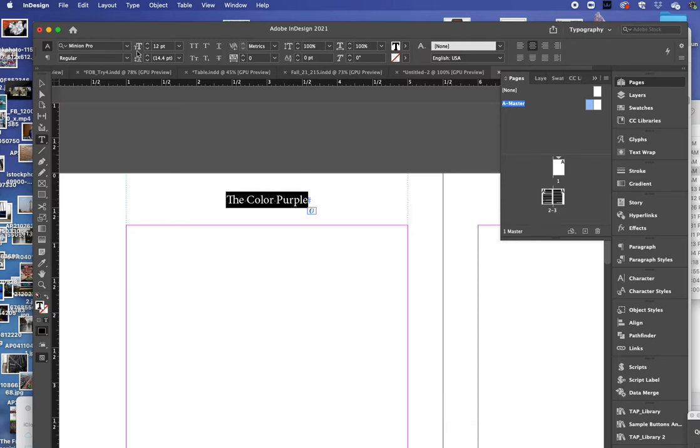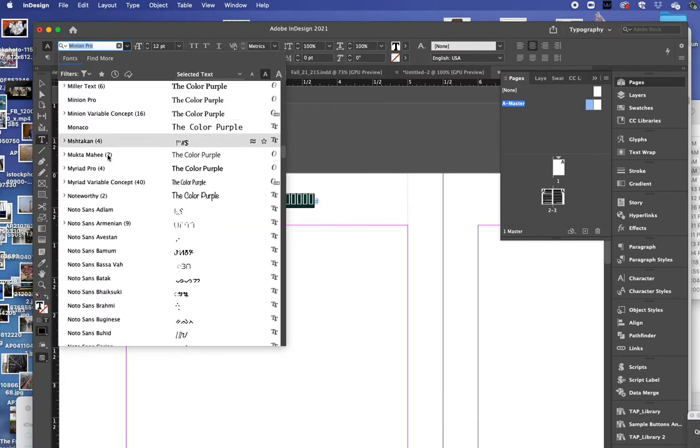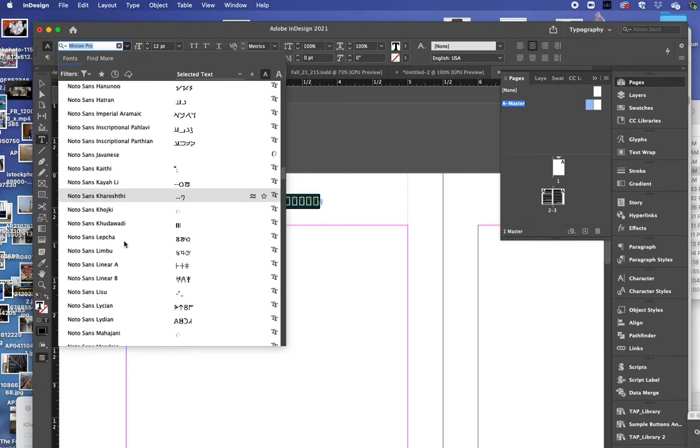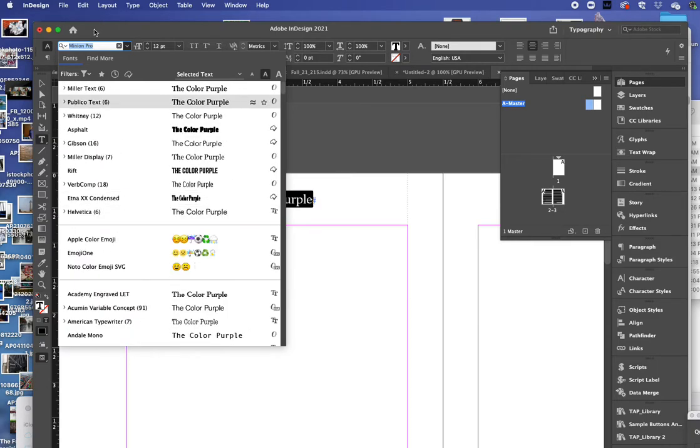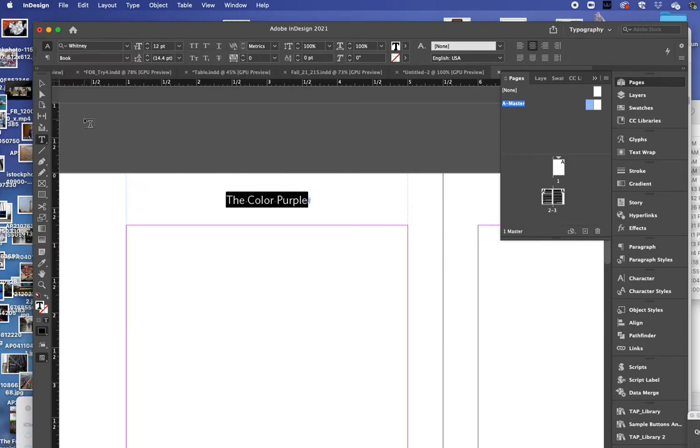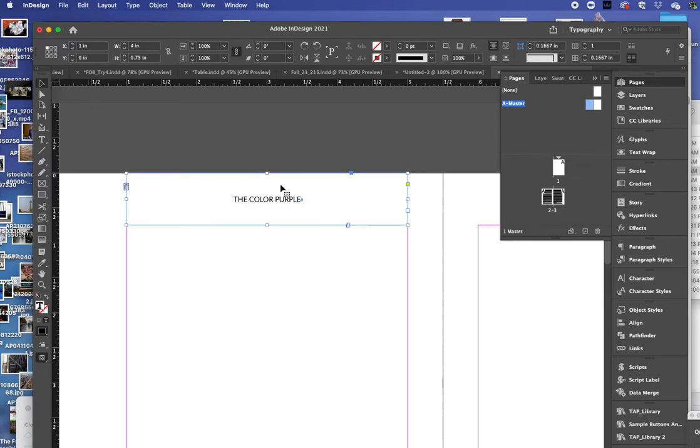So I think I will make this a contrasting font. Let's just put it in Whitney. And it is still the default size and leading. The leading doesn't matter here because there's just one line. But I think I'm going to make this all caps. And I think I'm going to take it down in size using the key command. That's the command shift again, but this time the left arrow, or the comma key, and take that down to 10.